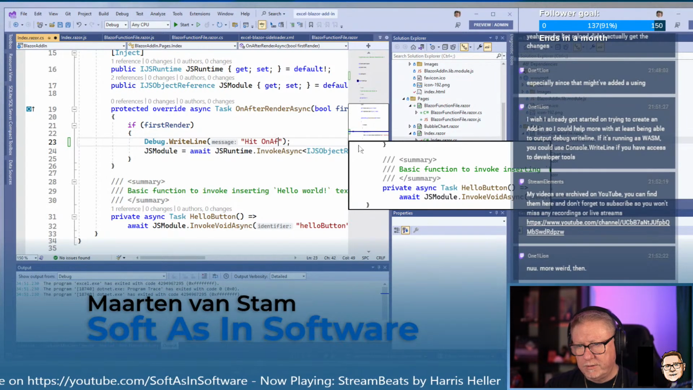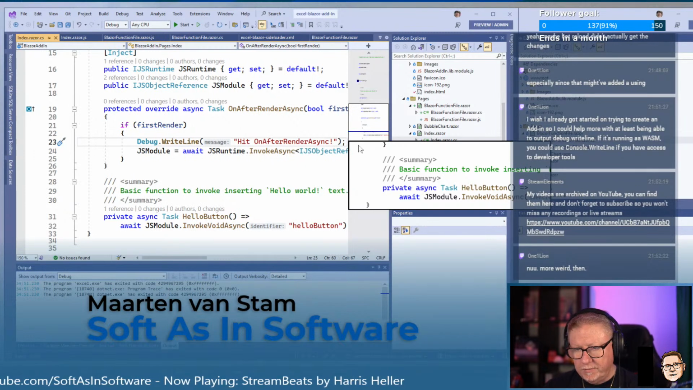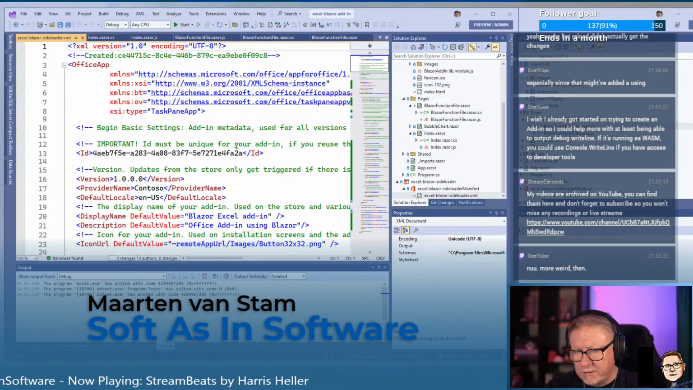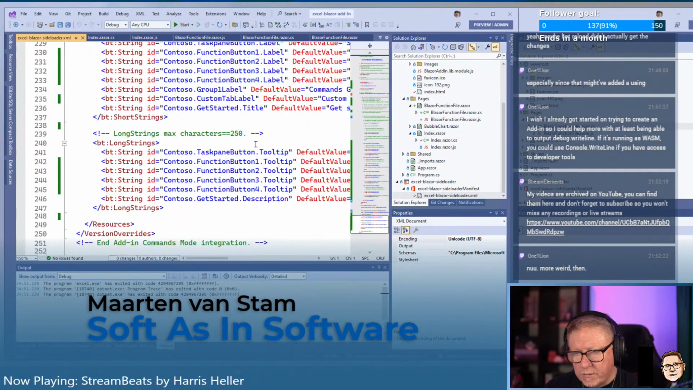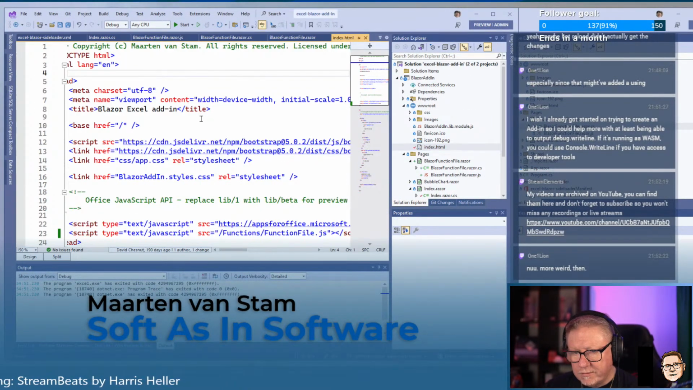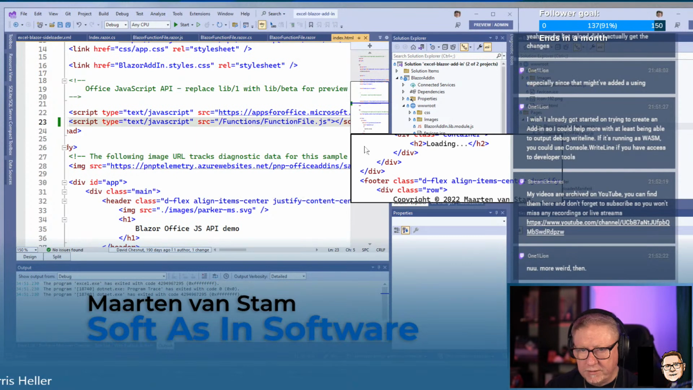Hit on after render async. Bang. Save. Let's check if the manifest is still in there. Yeah, the functions are in there. And the index. That's this one. We don't have a functions folder here. Oh, let's keep it out then for now.